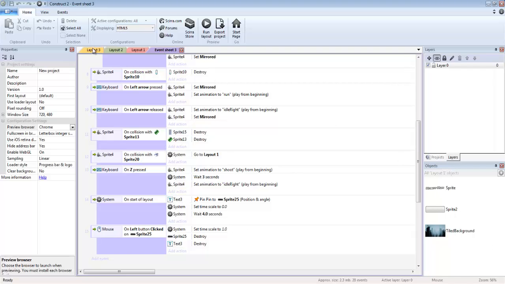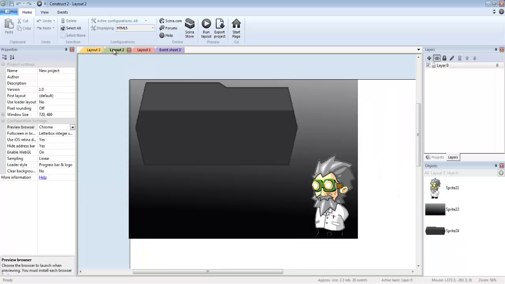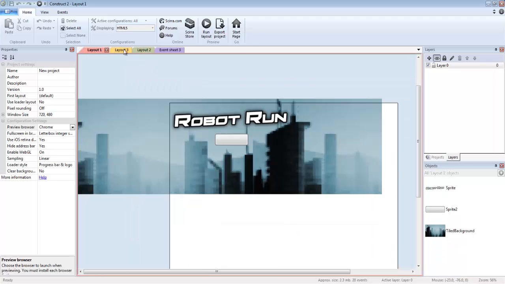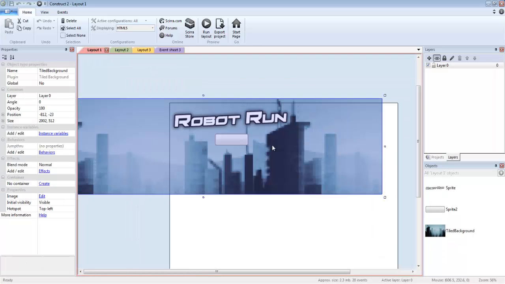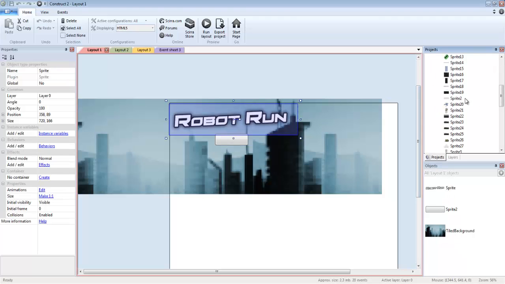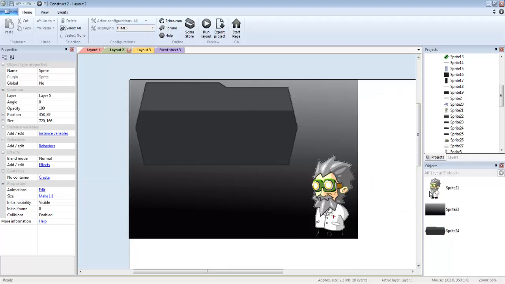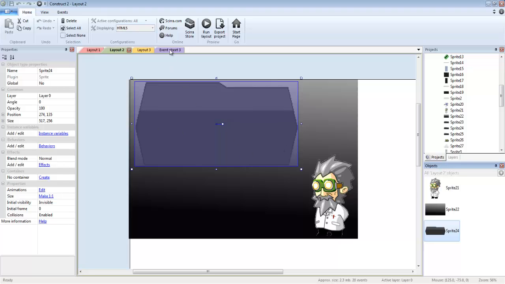Again, right here, I'm going to show you layouts. So we go to layout 1, which is the menu. Okay, so we got layout 1, which is the menu. It's just a background, a button, and a title. That's all it has. Layout 2 has a character, a background, and its little text box right there.